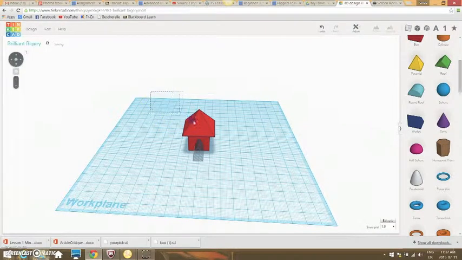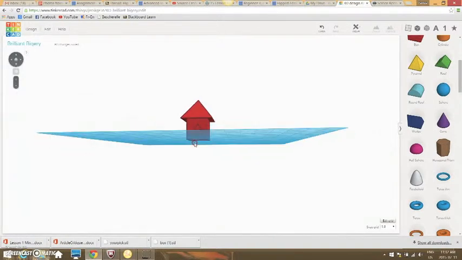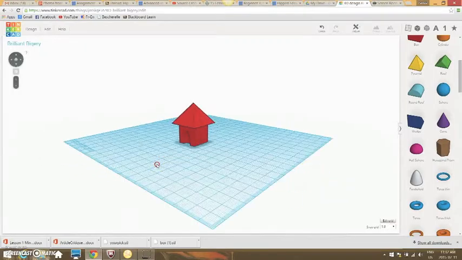So I'm going to select everything. So again, I'm going to drag a box over all my objects, and I'm going to group them. Remember, the house and the roof are solid, and the door piece is a hole. So when you group it, there we go. It cut it out. Okay, and you can make windows and other neat things that you want.